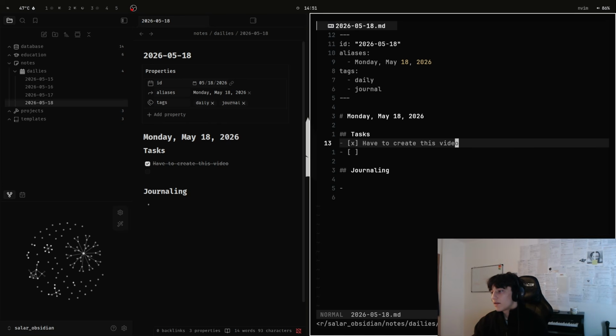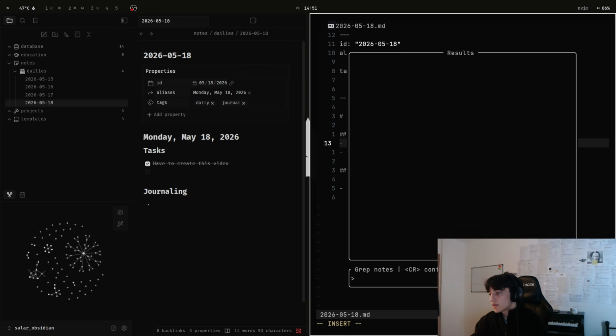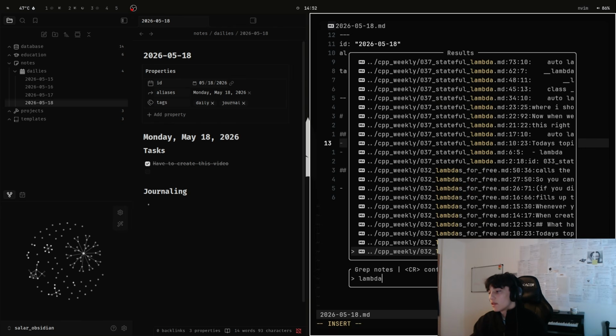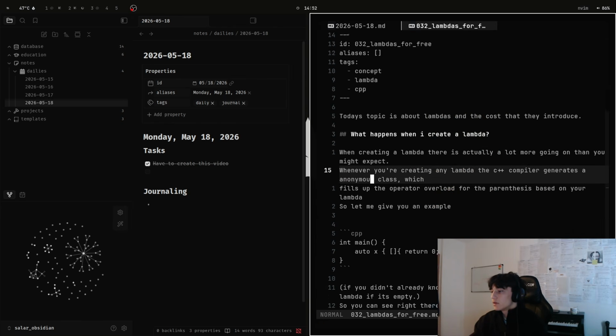Another cool thing is we can search through files very easily, so we can press leader OS, and I don't know, let's try to open up the note about lambdas. So here we have a topic about lambdas and how they're creating anonymous classes and stuff like that.